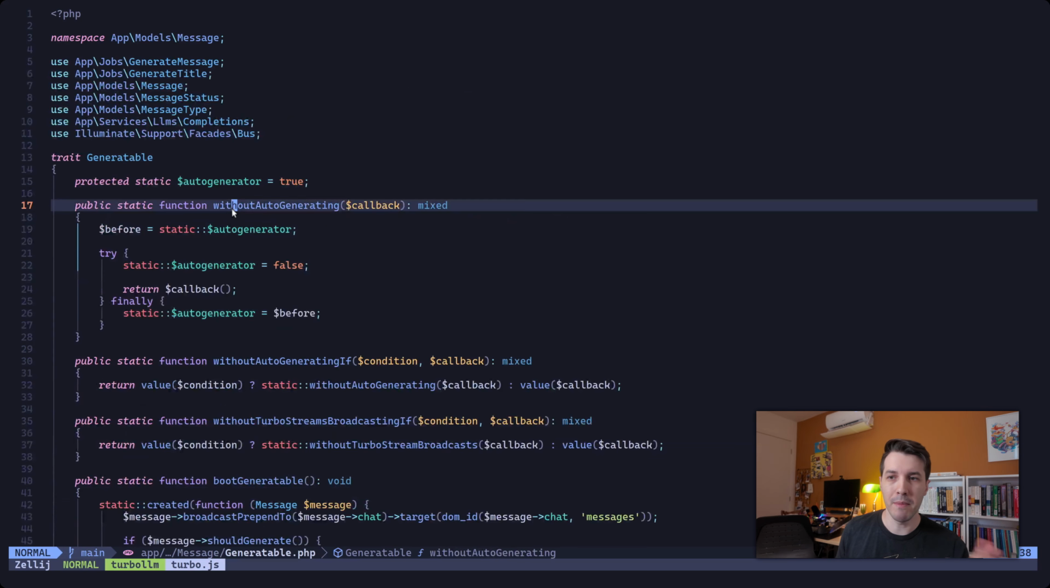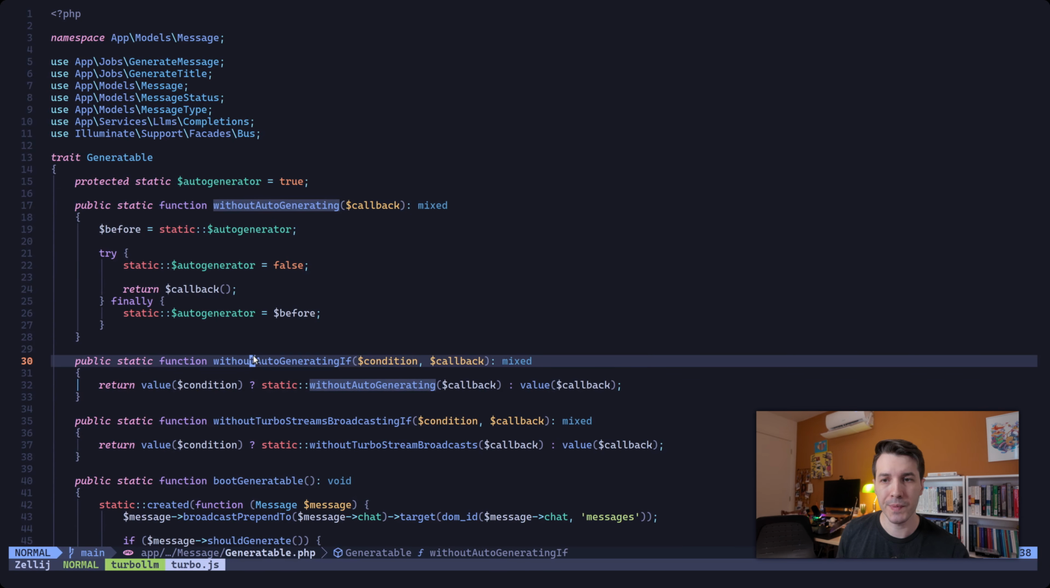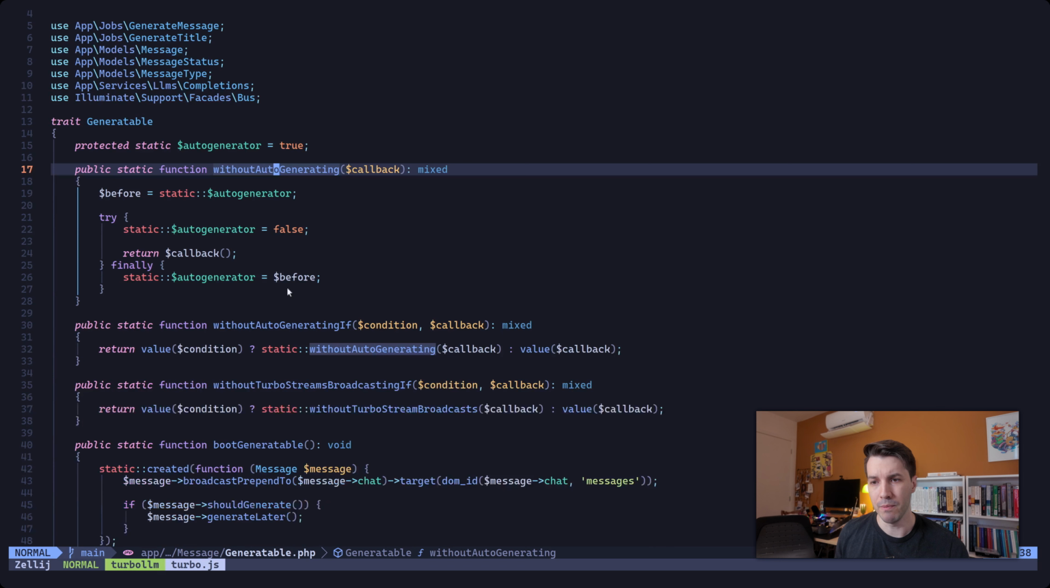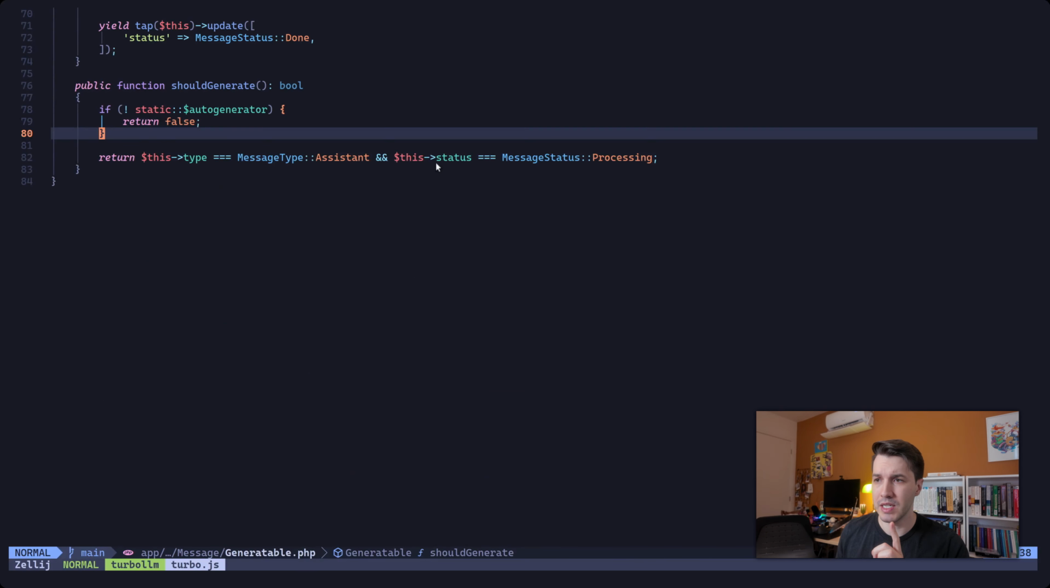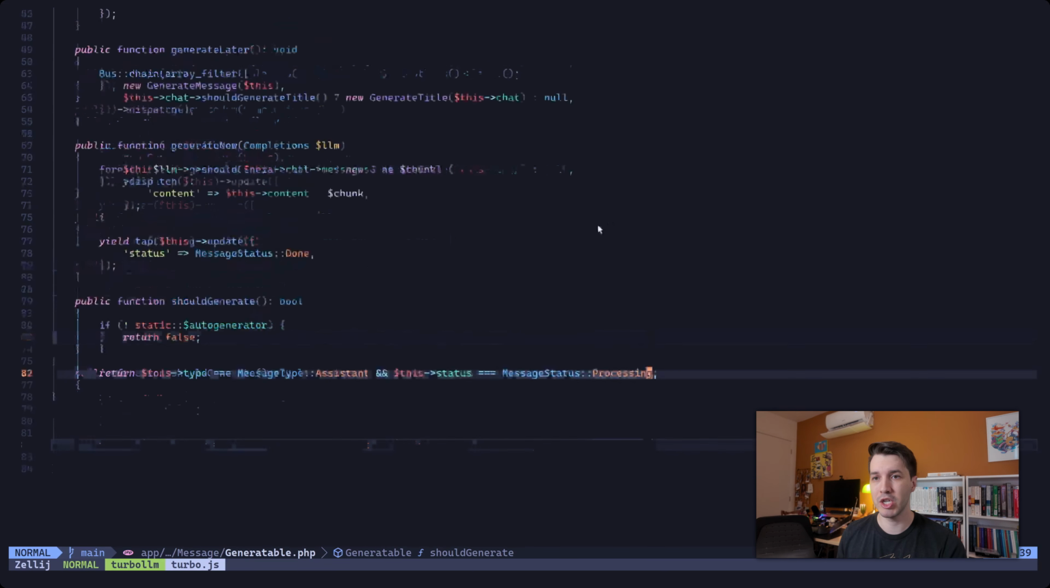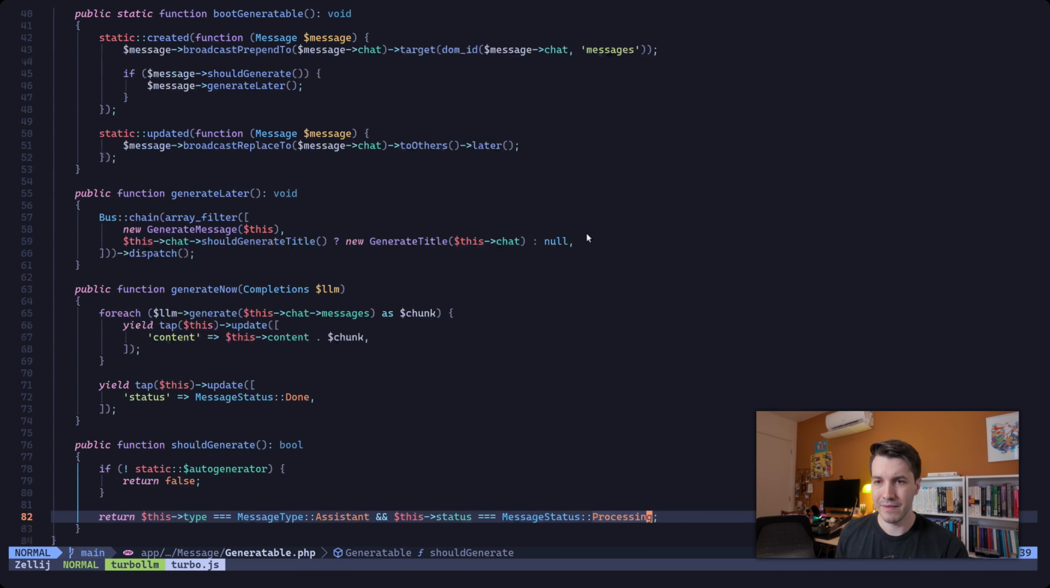And then there are some helper methods over here that I can trigger and call, and it will disable this behavior for me in some cases. This is useful if we are in testing, for instance. Another check that it does over here is that the message is processing. So in my tests, I can just set the status to something other than processing, and then it's not actually going to activate the generation, which is not relevant over here.